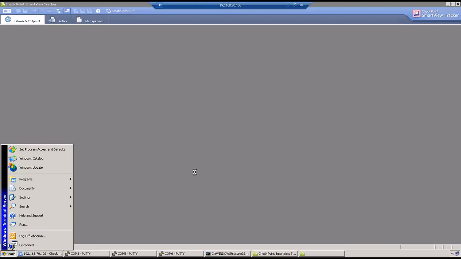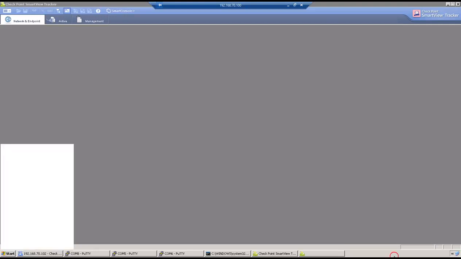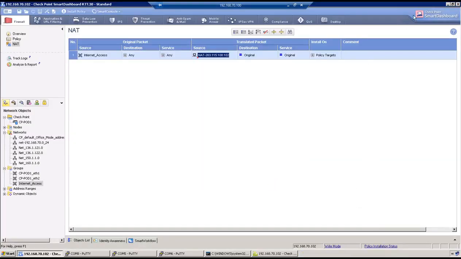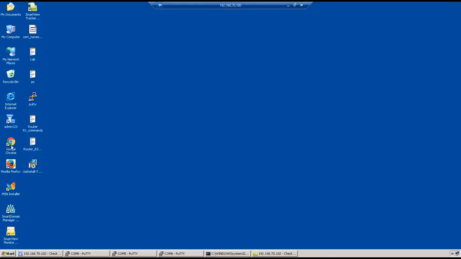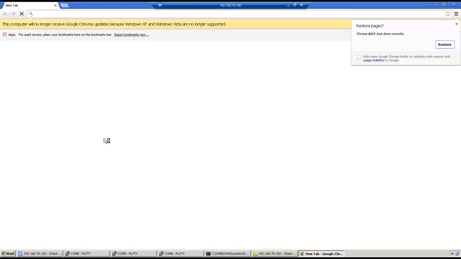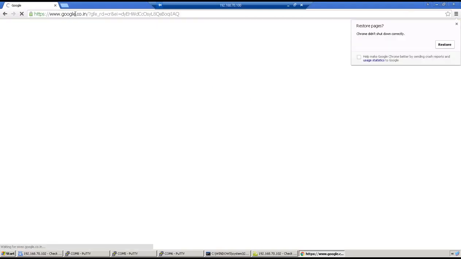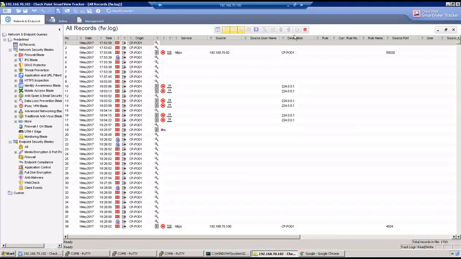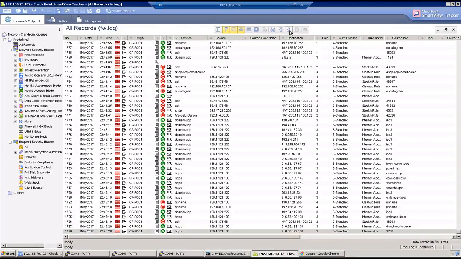Okay, let's wait for the tracker to load, and then we can go ahead and try to access using the browser. Let me close this, open Google Chrome, and try to access, for example, google.com. Awesome, I can access the internet. Good. Go to the tracker. So we did run a couple of tests here.